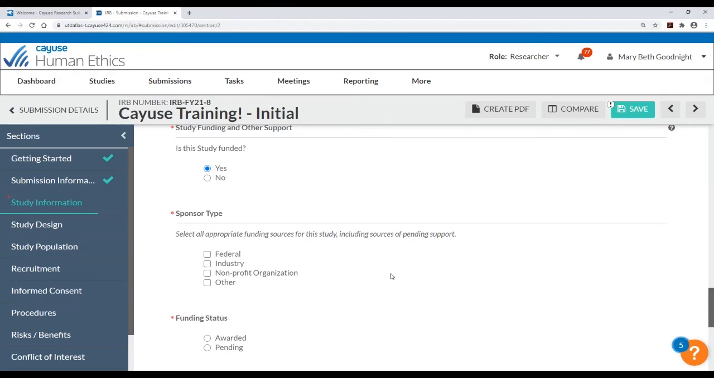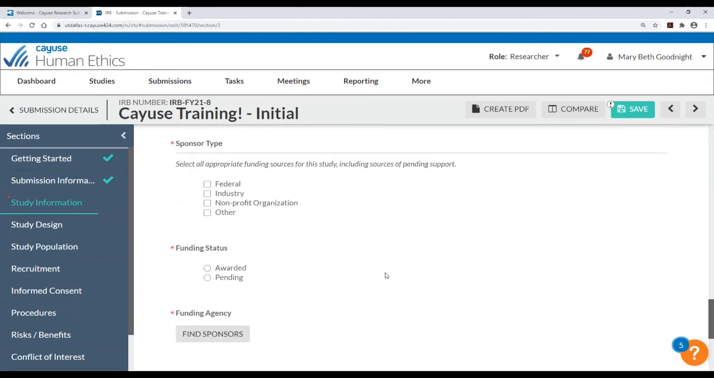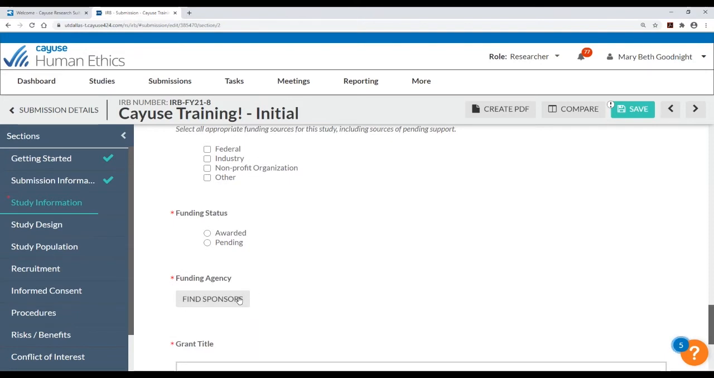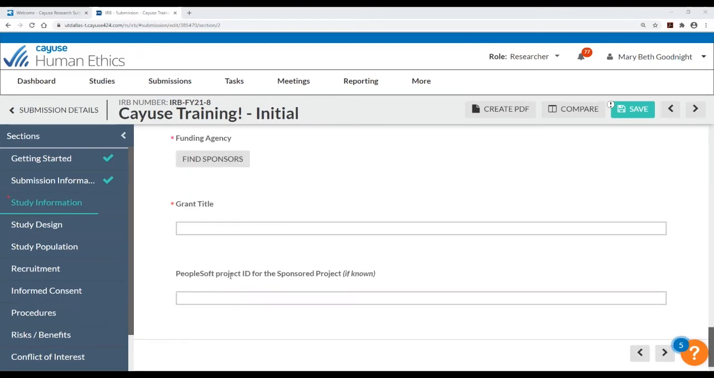If the study is funded, you will indicate the type of funding. So federal, industry, status, is it awarded or pending? And then you're going to find the funding sponsor in this Find Sponsor button. It's very similar to the People Finder. You type in the information and then add the sponsor. You'll also add the grant title. If you know the PeopleSoft project ID that is used by Office of Sponsored Projects, OSP, it's great if you can include that in there. If not, this is an optional field, so you don't actually have to do that.